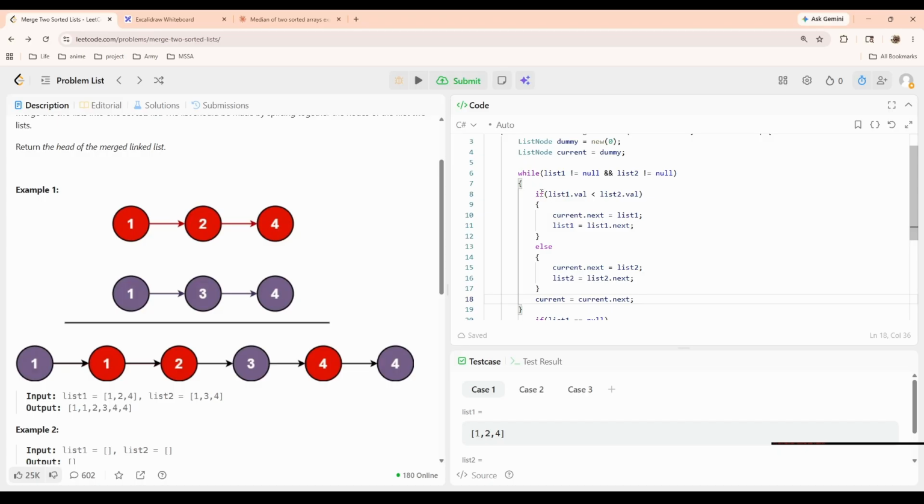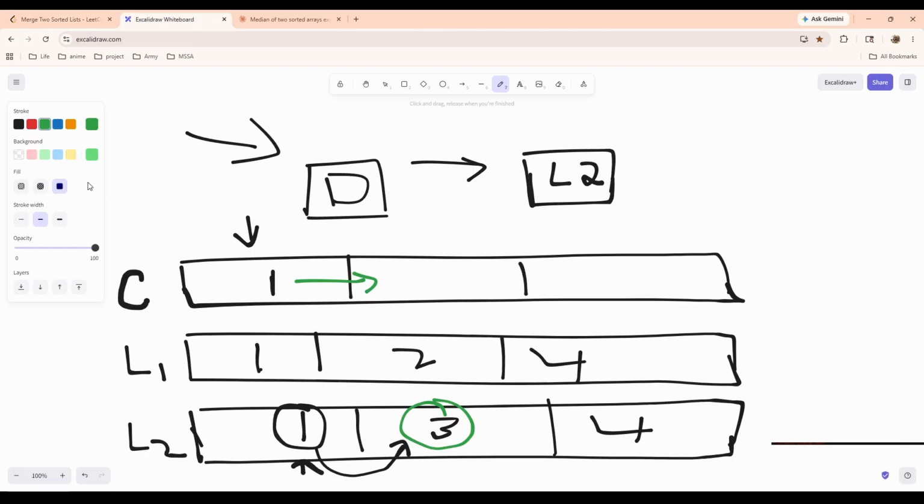Now we repeat the process. So now we're still comparing list 1's value and now with this value. And obviously 1 is smaller, so 1 joins here.